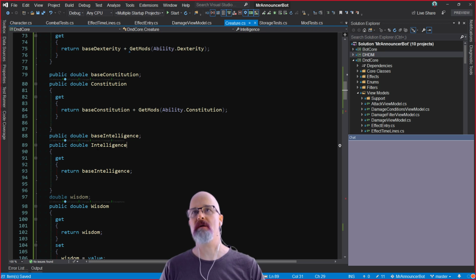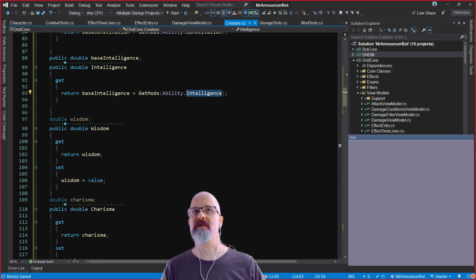And so I'm going to create a couple overloads for get mods, so that I'm going to pass in something that looks good and is easy to read here. That's what I'm looking for here. So when your eyes go down here, you see base intelligence, ability.intelligence. That's what we're seeing here. So that's what I want.